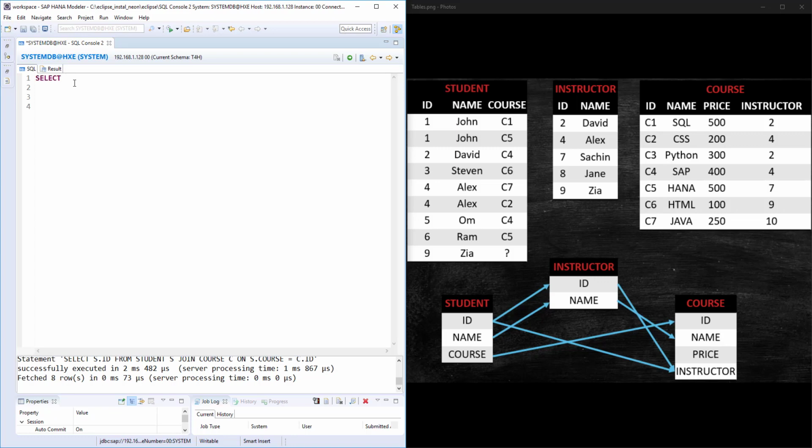So in that way, select c.id from course c join. So always use inner join. It's recommended. You can use join, but it's recommended to use inner join, so it's easy to understand for someone. Student s on c.id is equal to s.course, right?